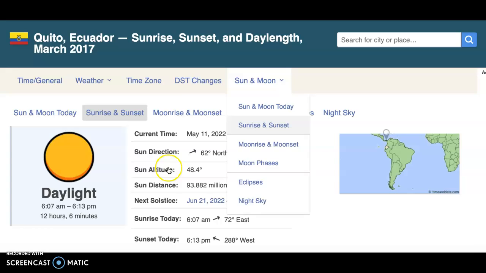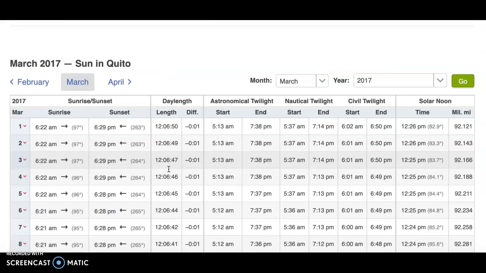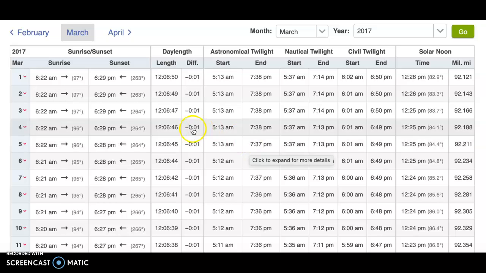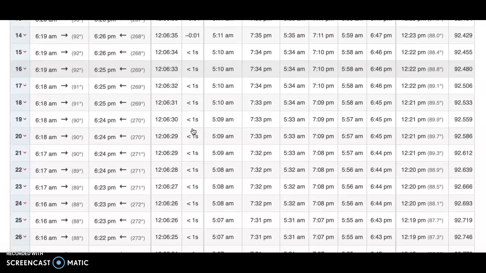And then hit go. Then I scroll back down, and it will tell me the day length for all of the days in March. I'm going down to March 20th right here. And this column right here tells you the length of the day. So it's 12 hours, 6 minutes. So I would write 12 hours, 6 minutes, or 12.06 in the box for Quito for March.